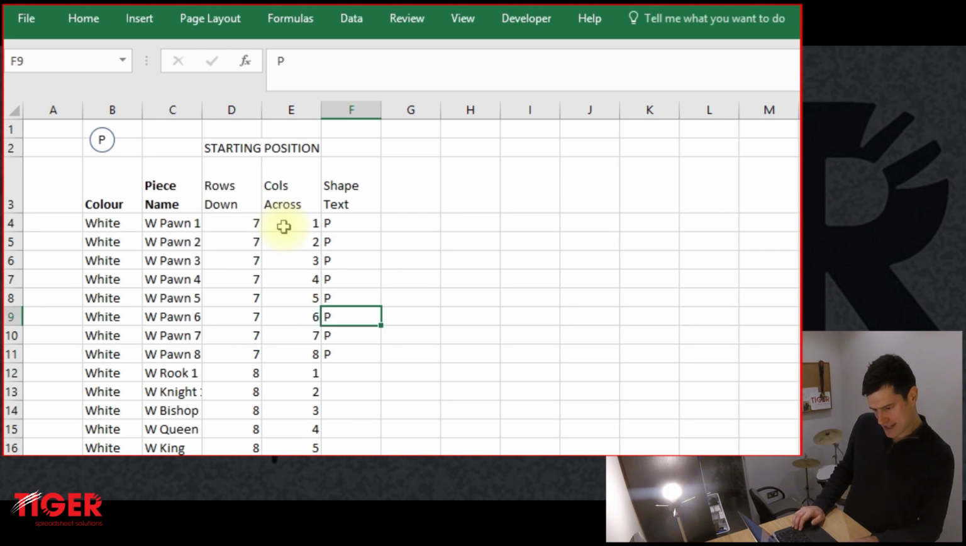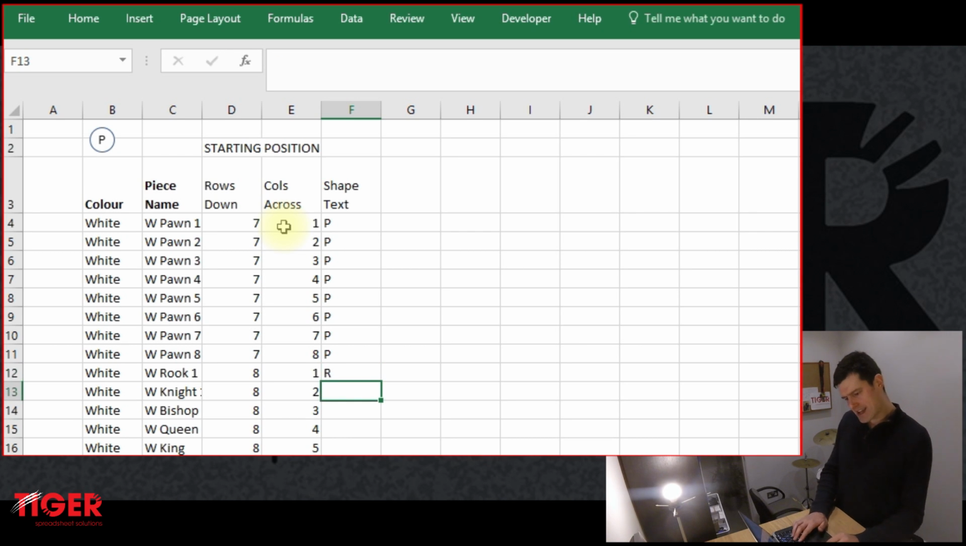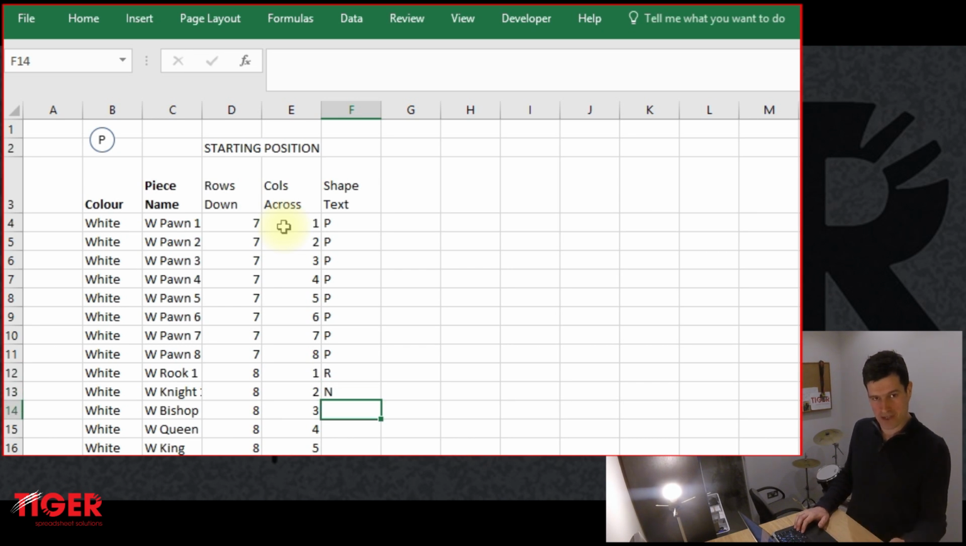So this is the shape text, and then for the rook, we want an R. A knight, I think I'm going to go for N, although it should be K, but we're going to use K for the king. So I'm just going to go for N for knight. Undoubtedly somebody in the comments later in the series will pick that up, but N for knight is just convenient in this case, although it should of course be K, but we're going to use K for the king.